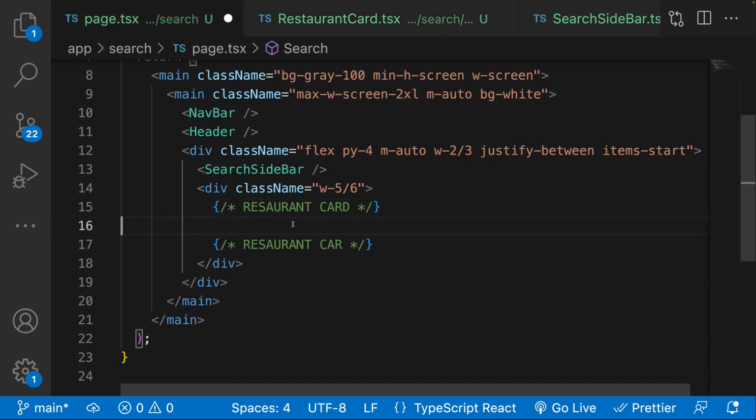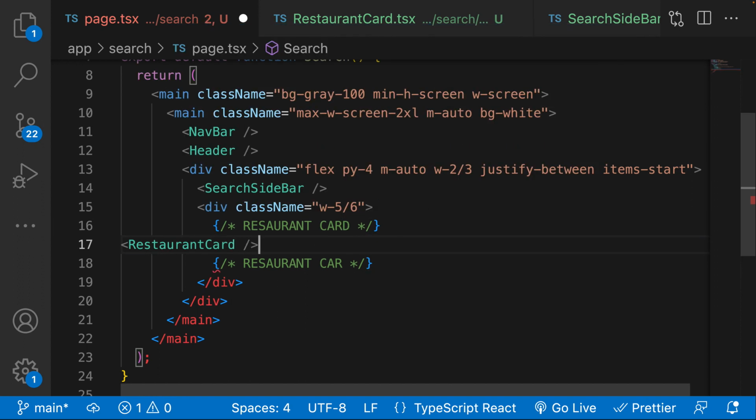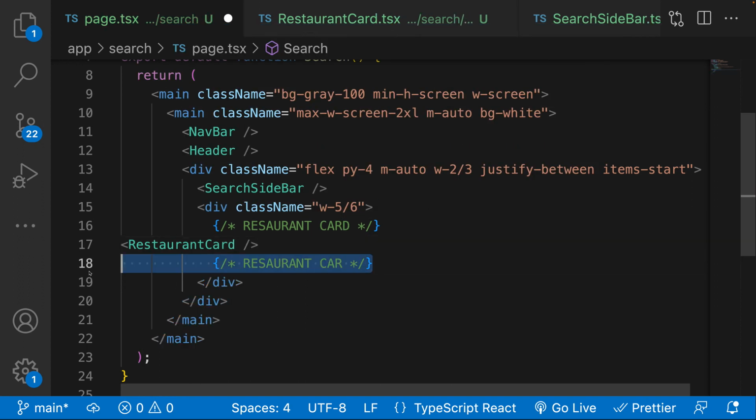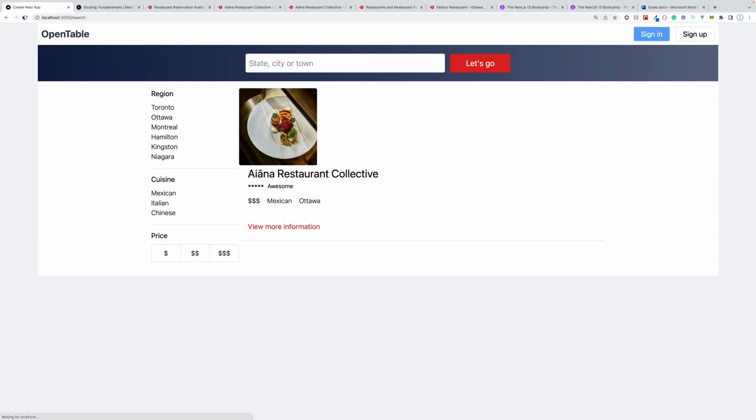And then over here, we can of course render that restaurant card. Again, make sure that you render the restaurant card that is within the directory that we're currently in. So ./components, not ../components. And there we go. So now we can remove this. Again, looking significantly cleaner in my opinion. And there we go.